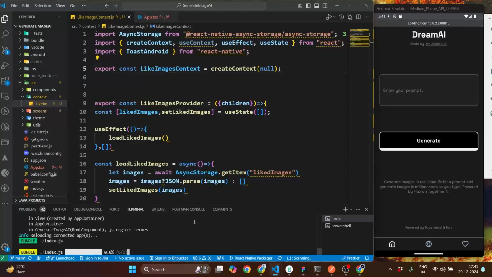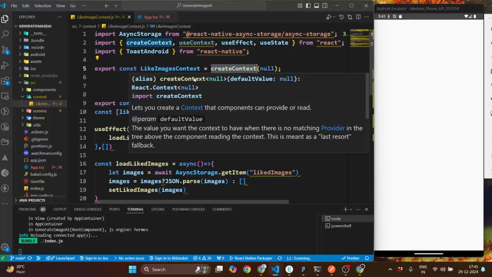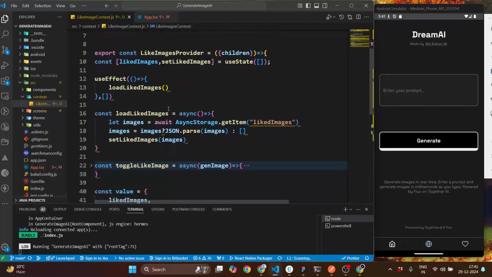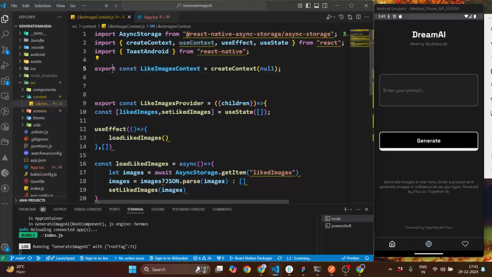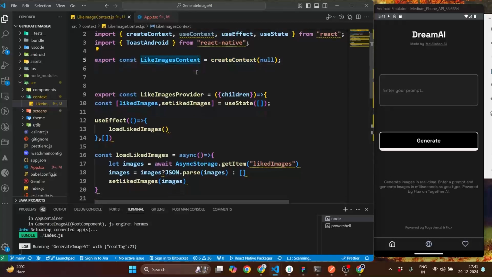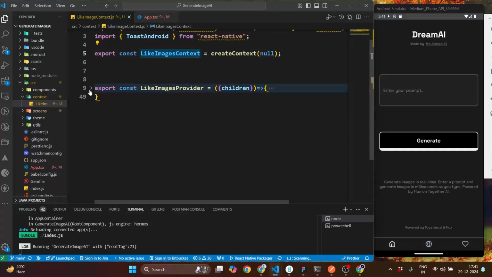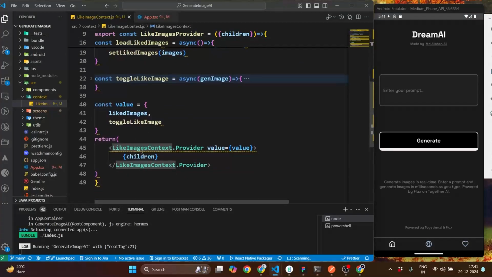Exactly, you got it guys. What is the mistake? I made a typo here, it should be createContext. I'm really sorry, I made a mistake. But let me summarize it again guys. I make a first const, like image context, and after that we make a provider. Inside this provider we are just returning a context along with the provider.